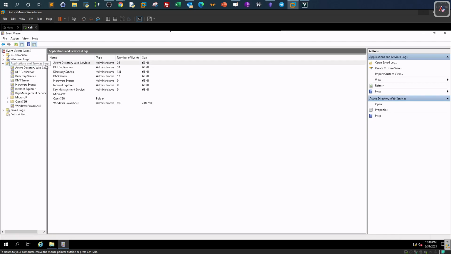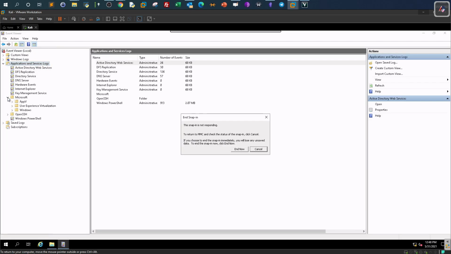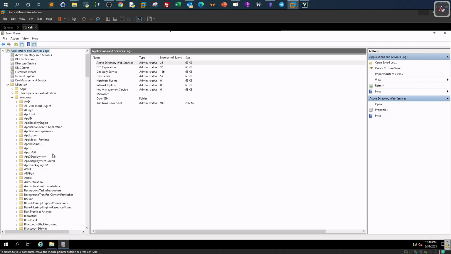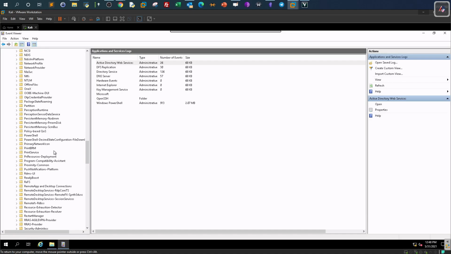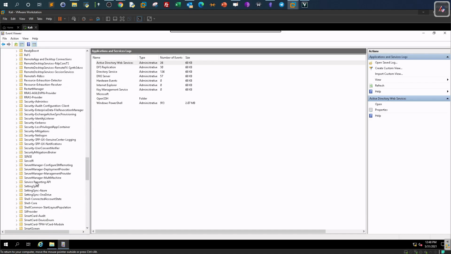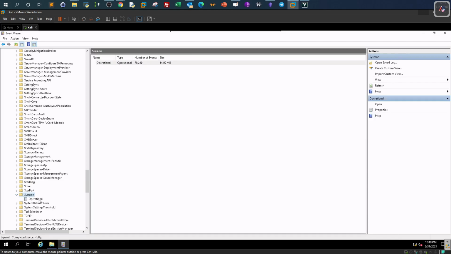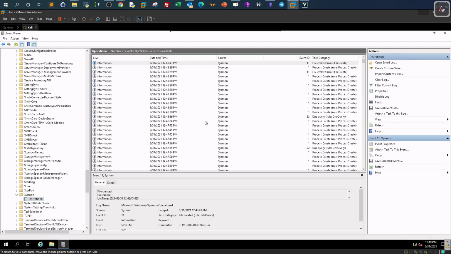Okay, so under Applications and Services Logs, you will find here Microsoft. Expand the Microsoft, go to Windows. Under Windows, if we scroll down until we see Sysmon, so here you go, Sysmon. Expand that, click on Operational, and here you will see all of the Sysmon logs, all of the logs that Sysmon has collected and sent to your Event Viewer.